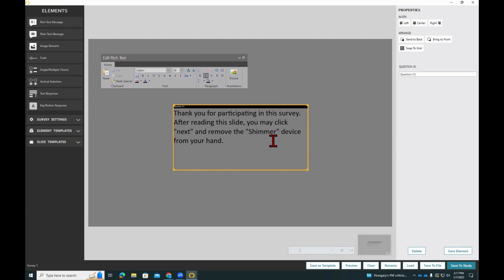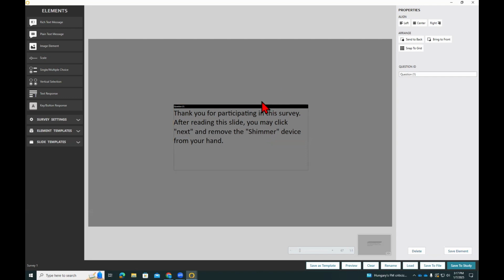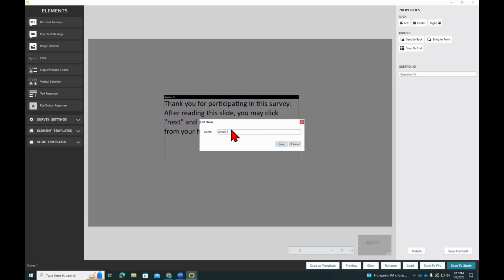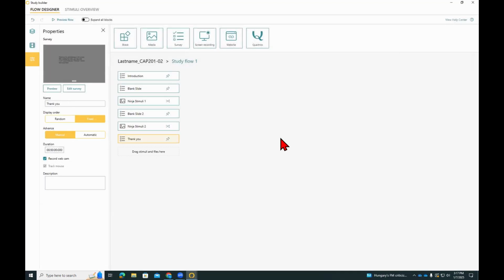Jumping ahead again, I wrote, thank you for participating in this survey. After reading this slide, you may click next and remove the shimmer device from your hand. I'm centering it. I'm clicking save to study, and I'm naming it thank you and clicking save. And there it is, and it's pinned so we know it's not going to move.